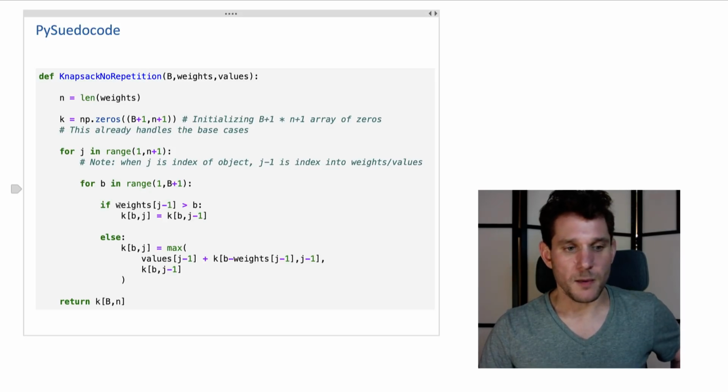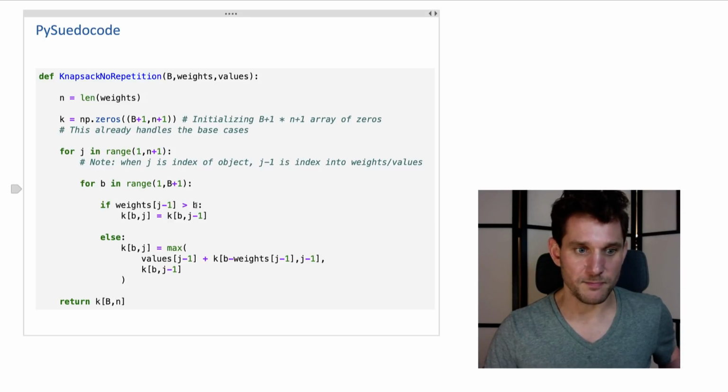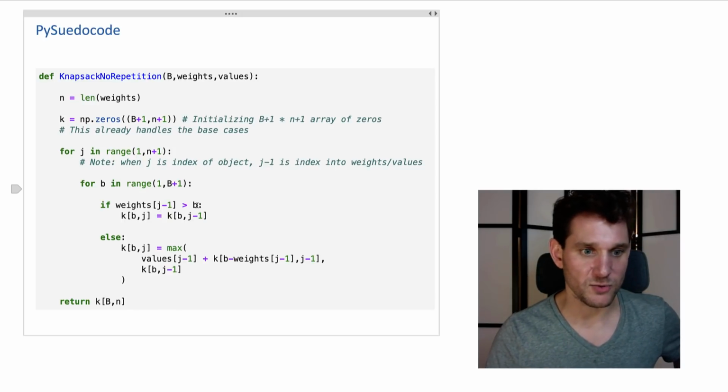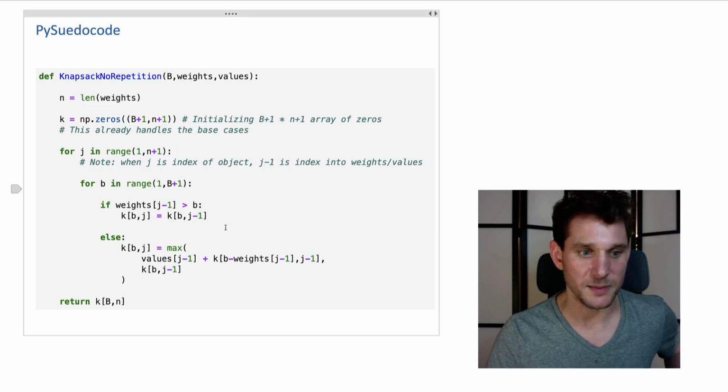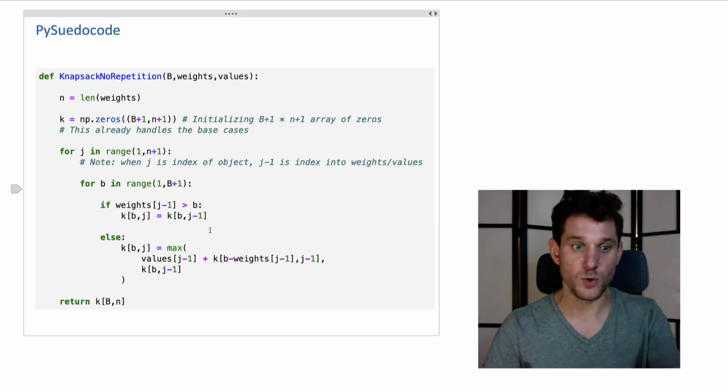But if the weight of this item exceeds little b, which is the intermediate budget constraint, then I simply recurse to the j minus 1 case. K of b comma j is going to be equal to k of b comma j minus 1 because I can't fit the jth element in this subset. Otherwise, I have to consider 2 other cases.